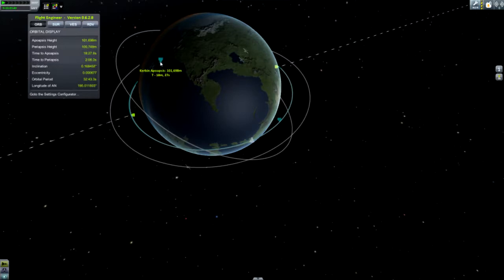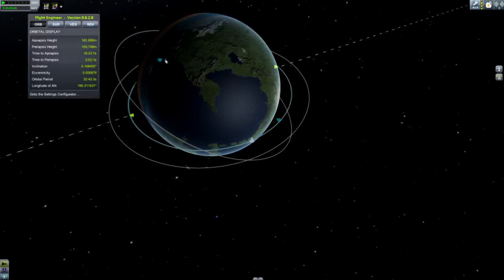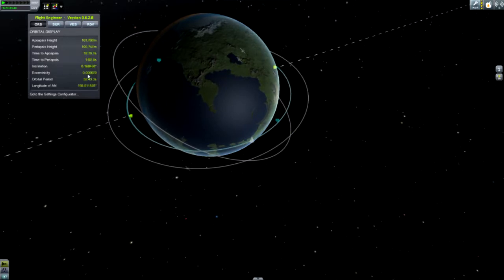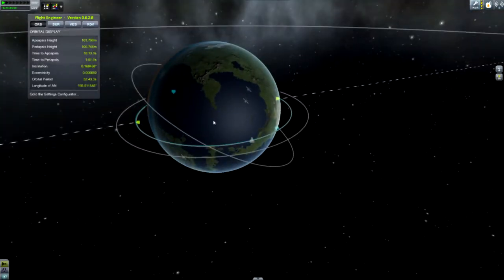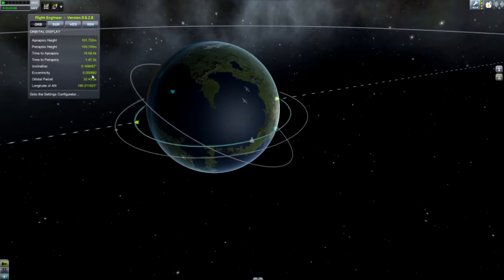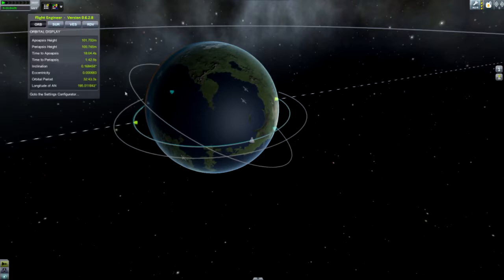The highest point is your apoapsis. Your lowest point is your periapsis. And the difference between these 2 points gives you your eccentricity. It's basically a measurement of how circular your orbit is. The closer you are to 100% circular, the lower the number goes, all the way down to 0 for being a completely 100% circular orbit. Now you see my eccentricity is actually really close.